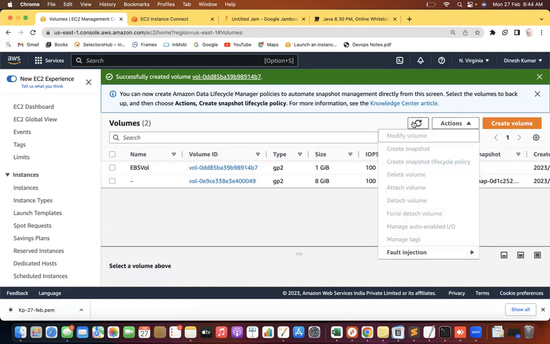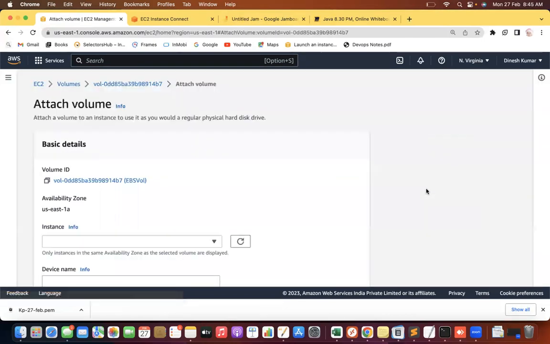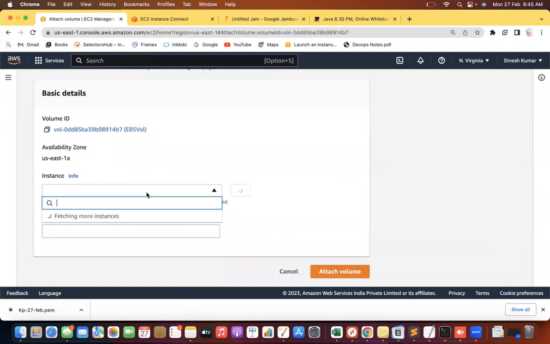Let me refresh this. Click on this. Can you see attach volume? I have to attach this volume to my EC2. Click on this attach volume and come below. And I'm clicking on this, and it is saying no matching running or stopped instance. Okay. Why is there no instance here? Anyone can guess, guys? Why I cannot see anything?